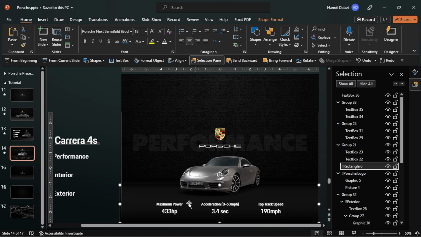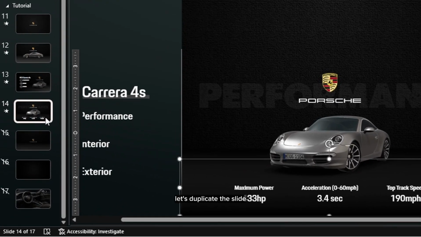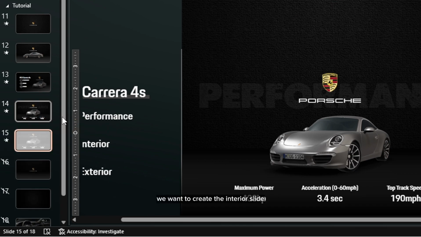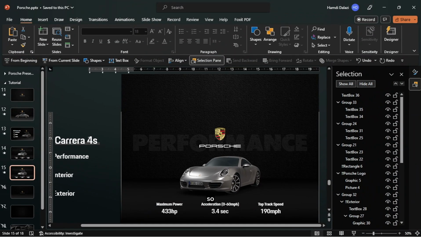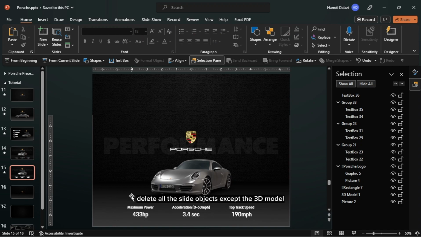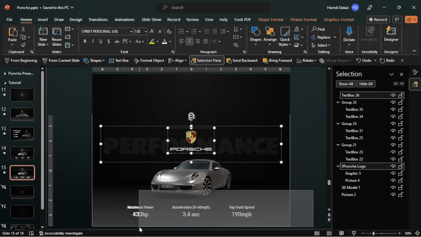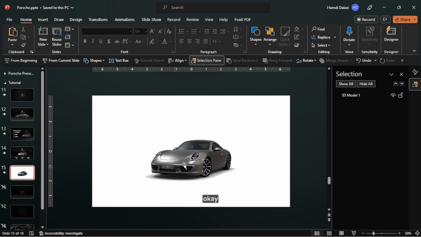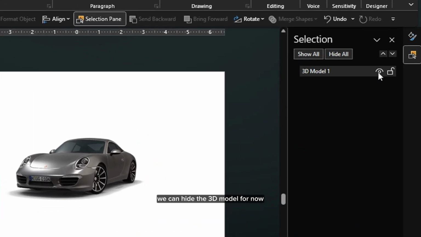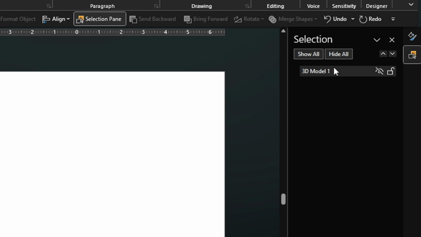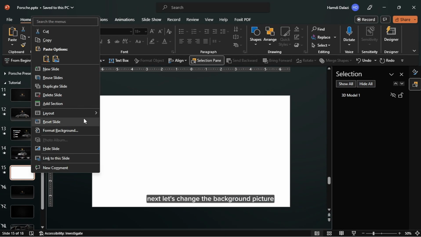Okay. Next, let's duplicate the slide. We want to create the interior slide, so delete all the slide objects except the 3D model. Okay. We can hide the 3D model for now. Next, let's change the background picture.